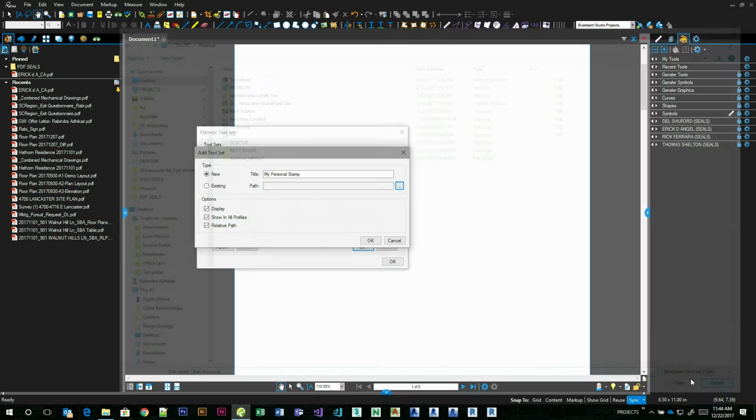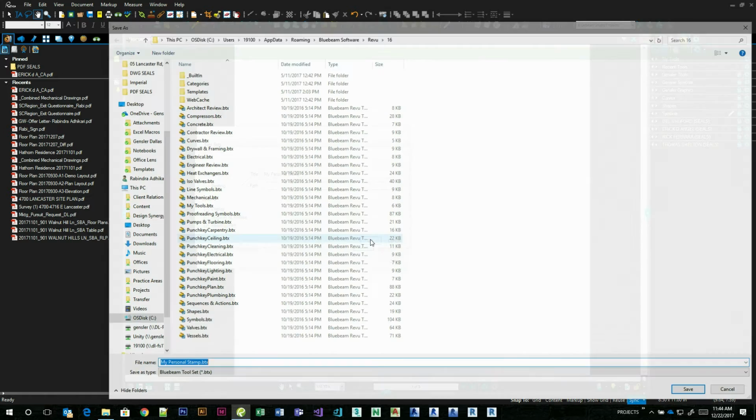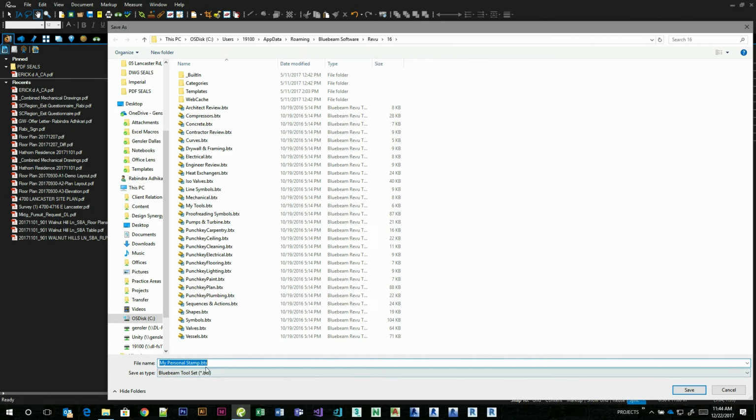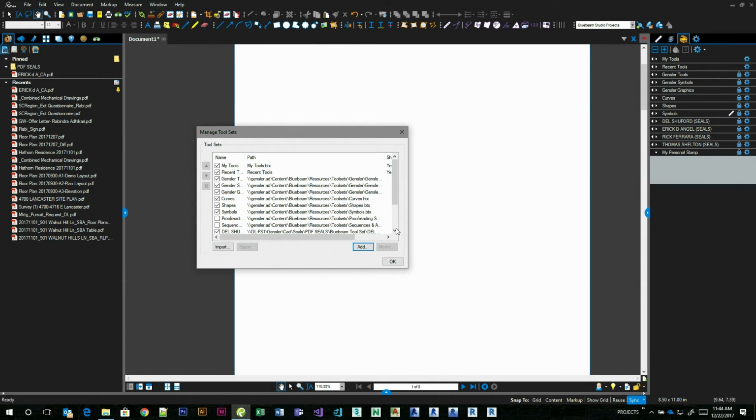What is happening here? Hang on. Because I'm creating a new one, it's a path for an existing one. If it's already existing, then you could simply look at that one. So I'm going to create that one, and then this is asking me where I want to save it. I want to save it on my desktop, and that's where it will save this. It created my personal stamp right there.